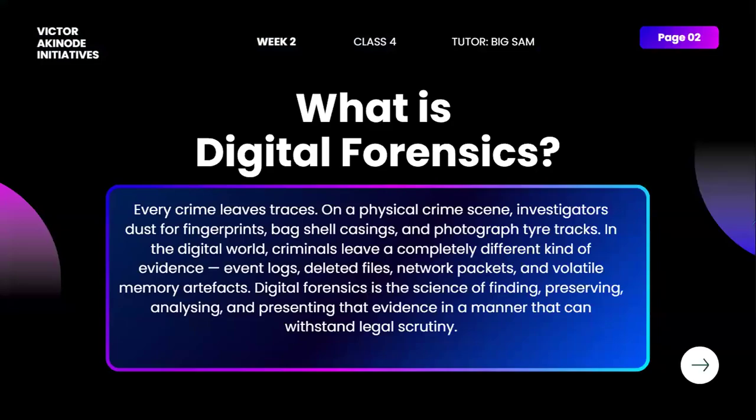So, the first thing we want to look at is what is digital forensics itself. One thing I want us to know is that every crime, every attack actually leaves traces. On a physical crime scene, you can see fingerprints, you can check for any casing, you can check for anything missing. So as in the digital world, criminals actually leave different kinds of evidence.